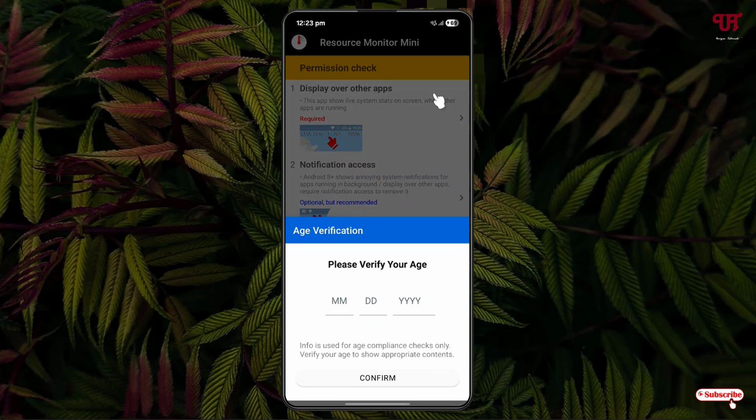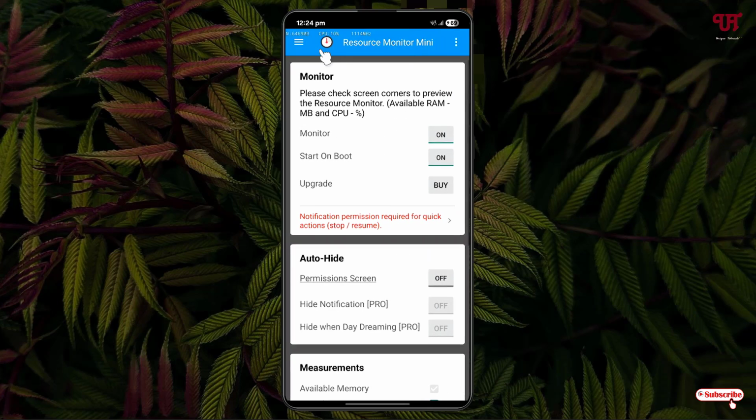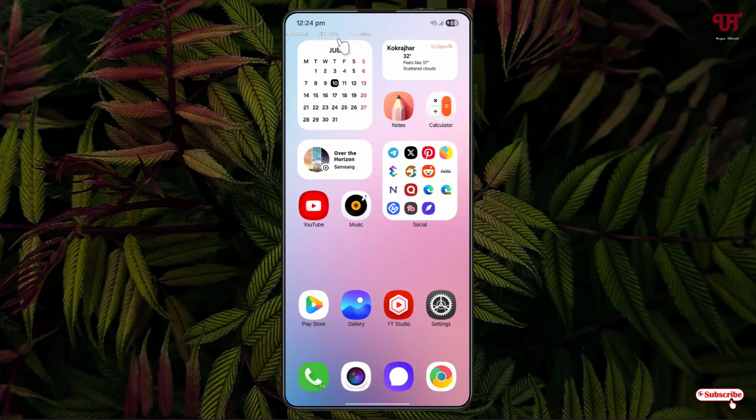On opening, it will ask you some permissions. So we have given all the permissions. Now just click on this right arrow icon. Now on the above you can see your plotting available memory, CPU uses and CPU frequency is showing up, as you can see right now.